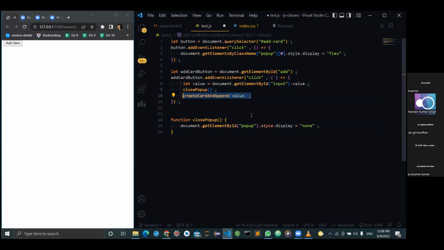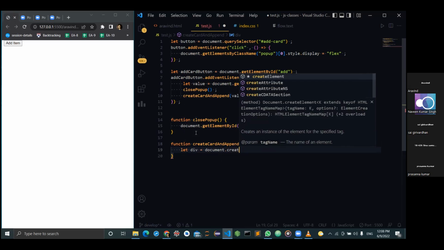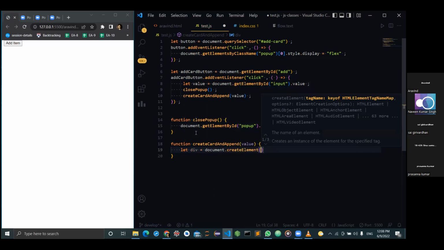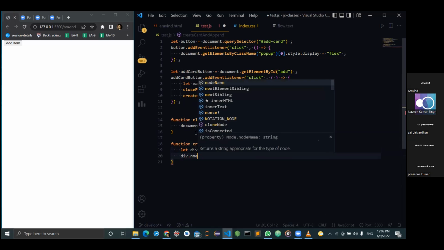Yeah. So what I'll do now is that now I'll have to write about this function, which is this one. So function, and this function is going to take some value. So with this value, I'm interested to append a card. So firstly, I'll create a div. Okay, div with document dot create element with an ID of what? With the tag name of div. And for this div, I would like to have inner text.